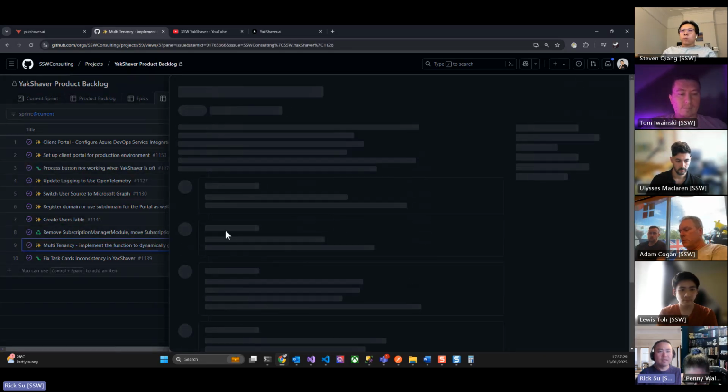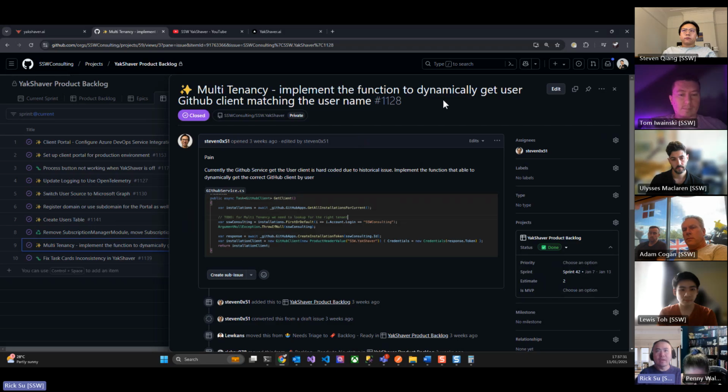Next one, multi-tenancy. We have the GitHub clients. When we installed the GitHub app, GitHub clients couldn't figure out which installation it was. So now it has been fixed. So Stephen, can you give us some updates on this one?